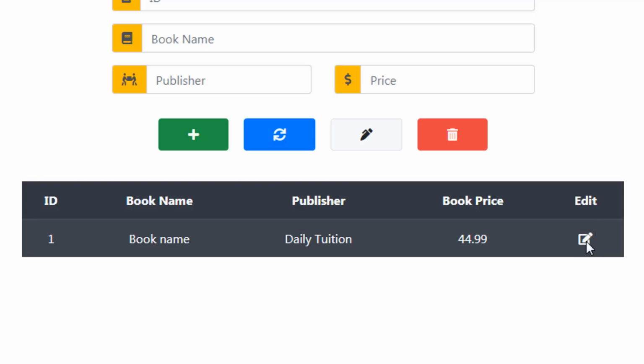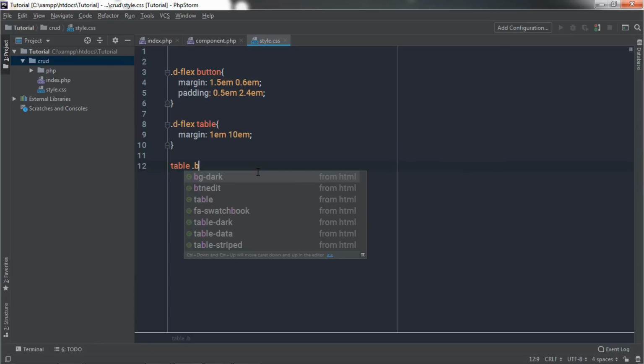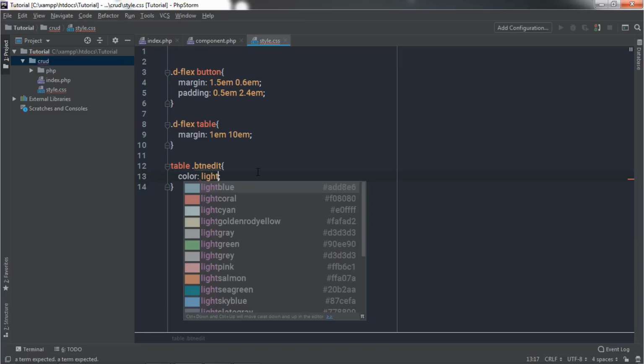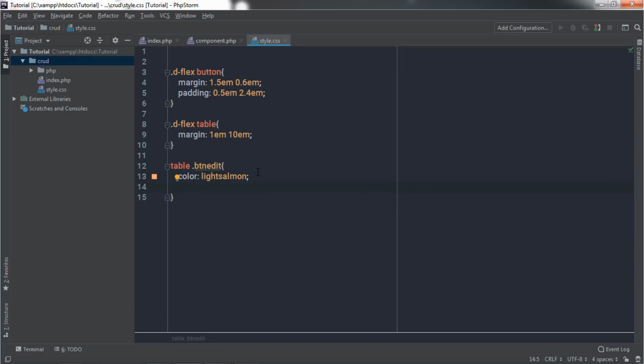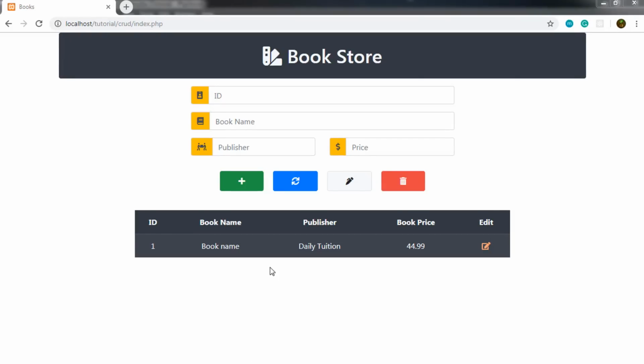Now I want to specify some style to this icon. So I will open my style.css file. I'm going to just select this icon. So what I'm going to do is I will just select this table and then select this btn-edit, right? And then I will first specify the color. So I will just say color light salmon, and then I will just say cursor pointer. Save the changes, and when you reload it, you can see you have this light salmon color to this edit icon, and you have this cursor here. Now as you can see, our design is ready.